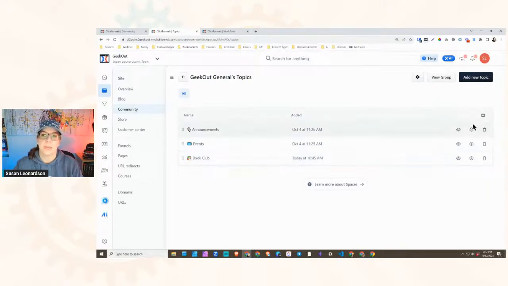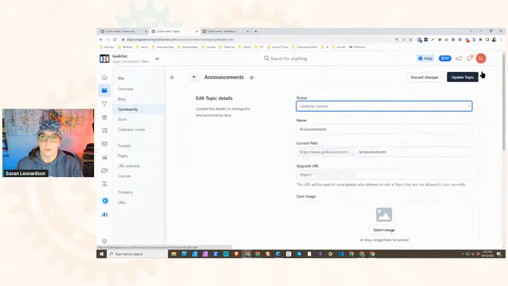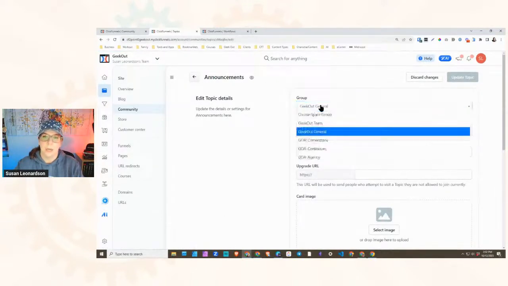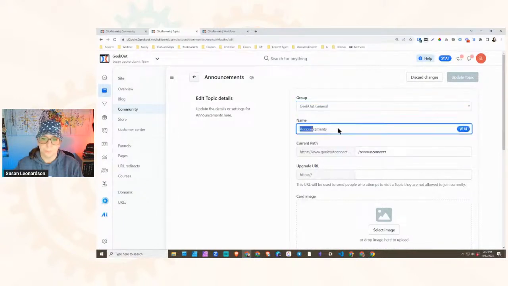So I'll show you what the settings look like on all of these as well. If you were adding a new topic, this is the page you would get and you would fill in. You get to choose which group this needs to go into, and what is the name of your topic? It will pre-fill this path, but you can change it if you'd like to. If they need to go and purchase something, an upgrade to get access to this topic, where would you send them?